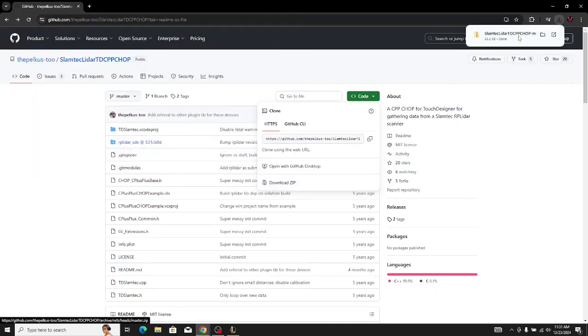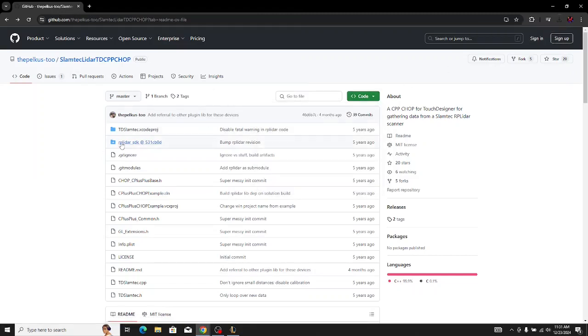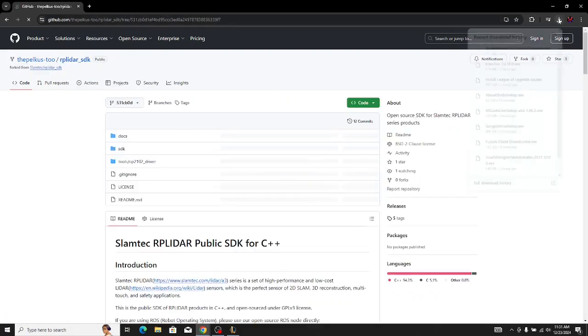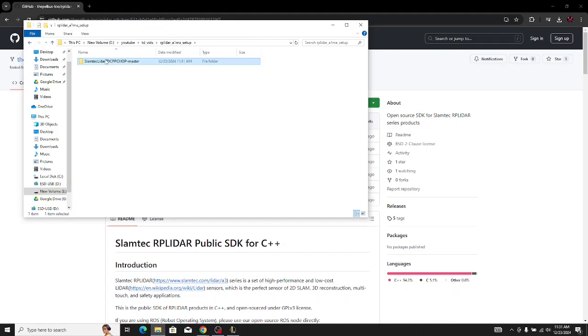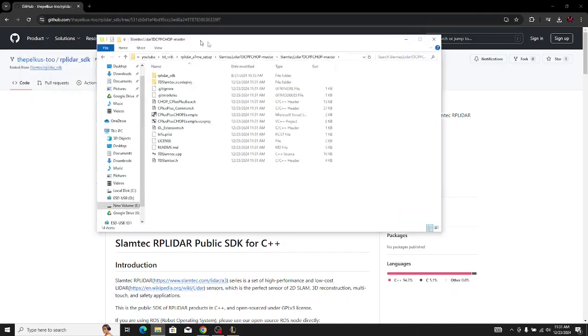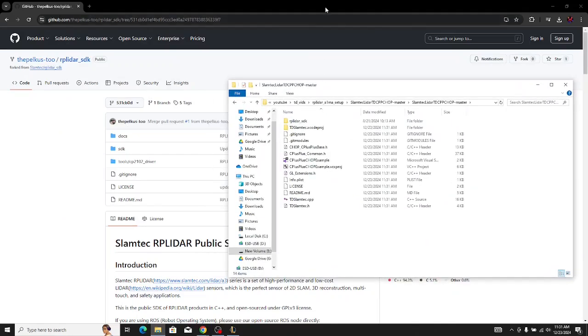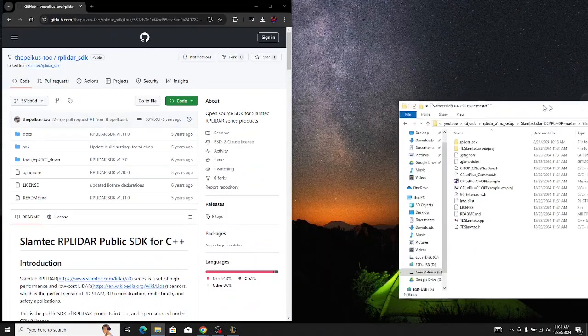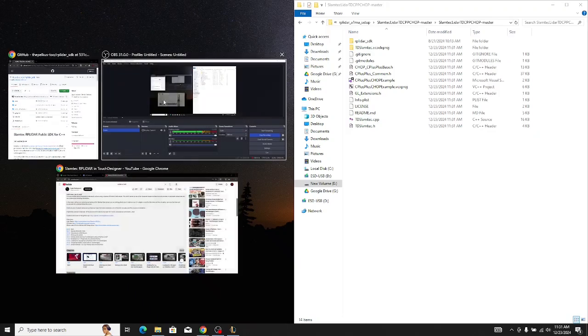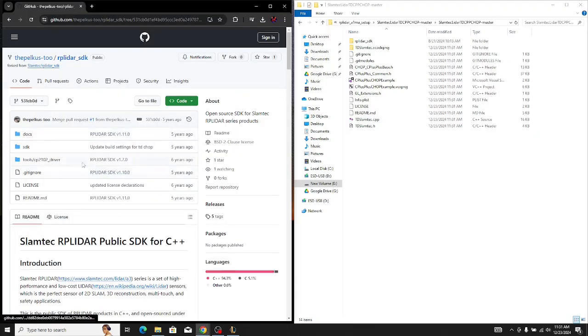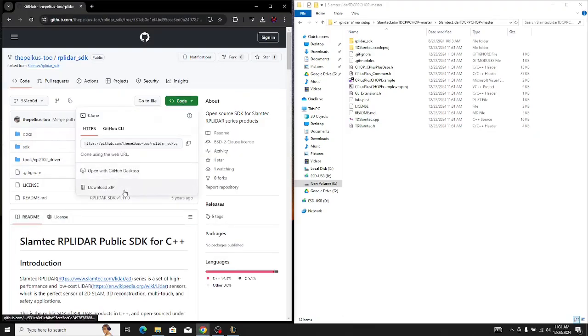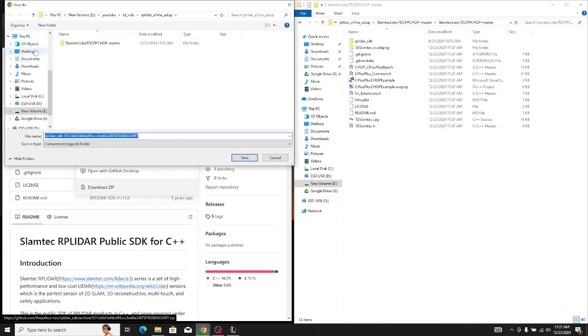Next, we also need to go to another GitHub repository, which is linked in this one. So we'll click on this link. And this is just a dependency to the first GitHub repository, so we'll need to download this one as well. In the meantime, I'm going to open the one we just downloaded. So we're going to download this one as a zip file as well. Open it up, extract it.